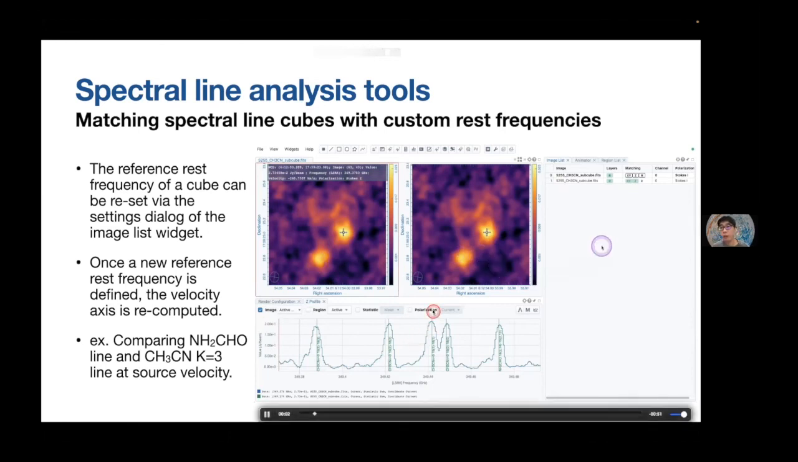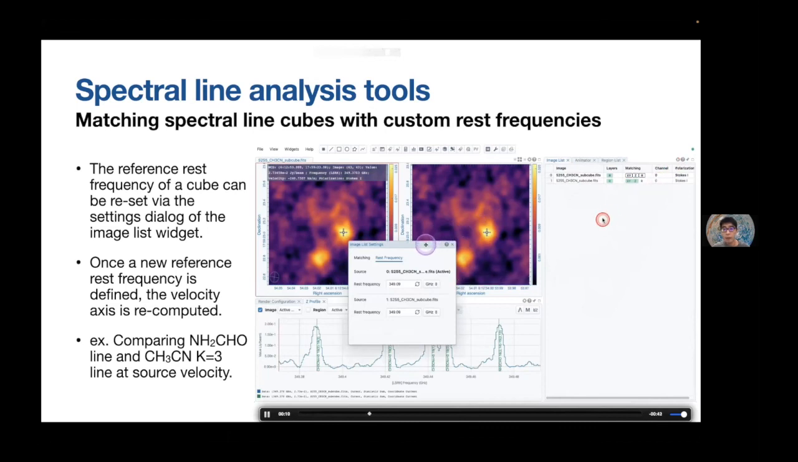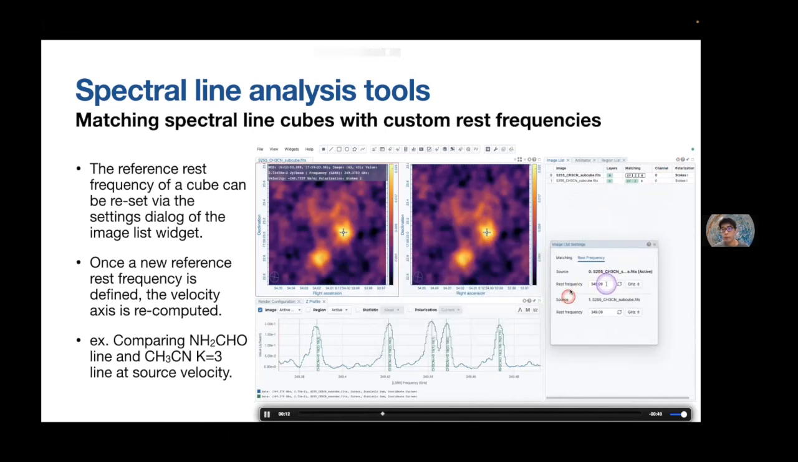However, what you can do is use the settings dialog, and you can apply a new reference rest frequency per image. For example, I type in the frequency for NH2CHO.